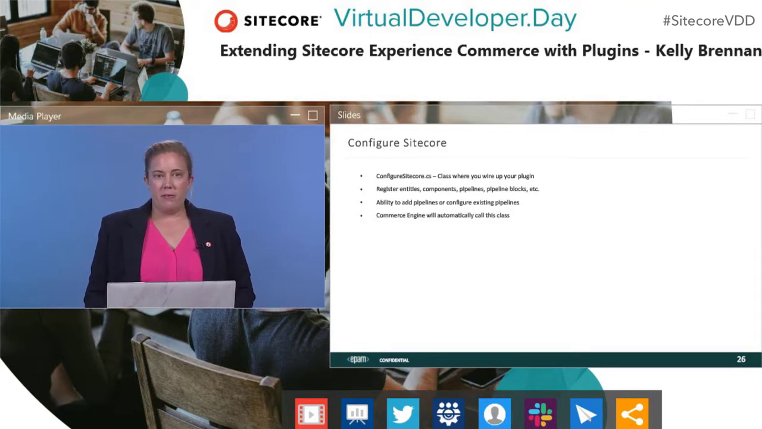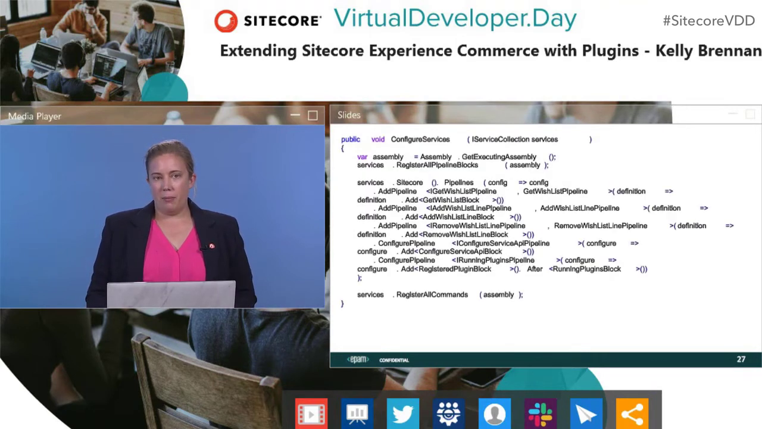So you can see here in the first line, we're defining our wishlist, we're defining our get wishlist pipeline and then adding in the get wishlist block. We're doing the same for the add wishlist line and remove wishlist line. Underneath that, we're configuring our service API block, and underneath that, we're doing another one, which is our register plugin block. The register plugin block is a little bit of a weird one.